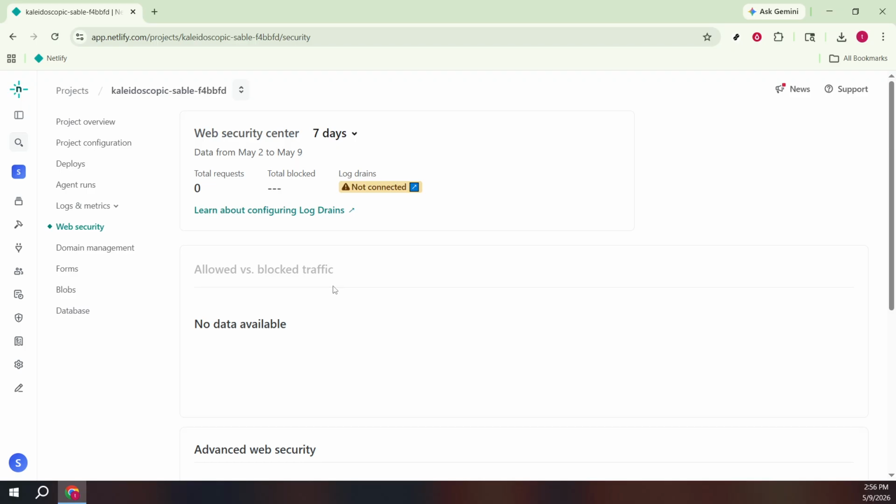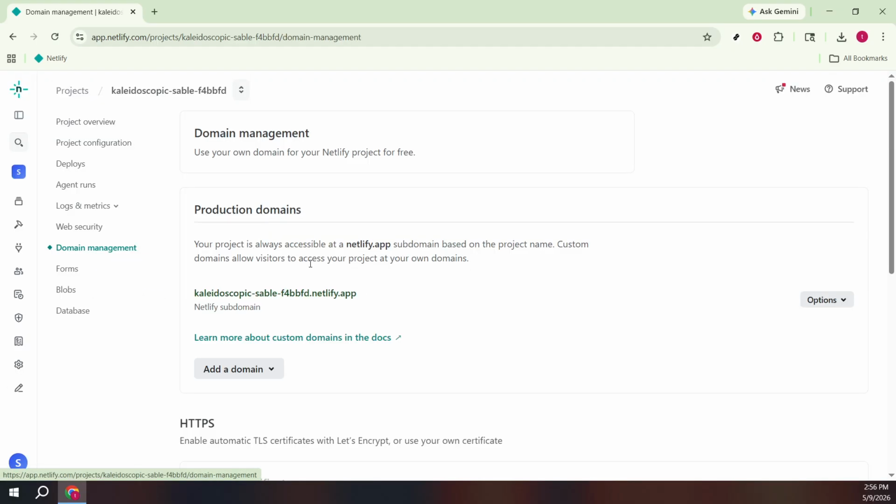That's it. You've navigated to your project, opened domain management, added your domain, and triggered verification in Netlify.